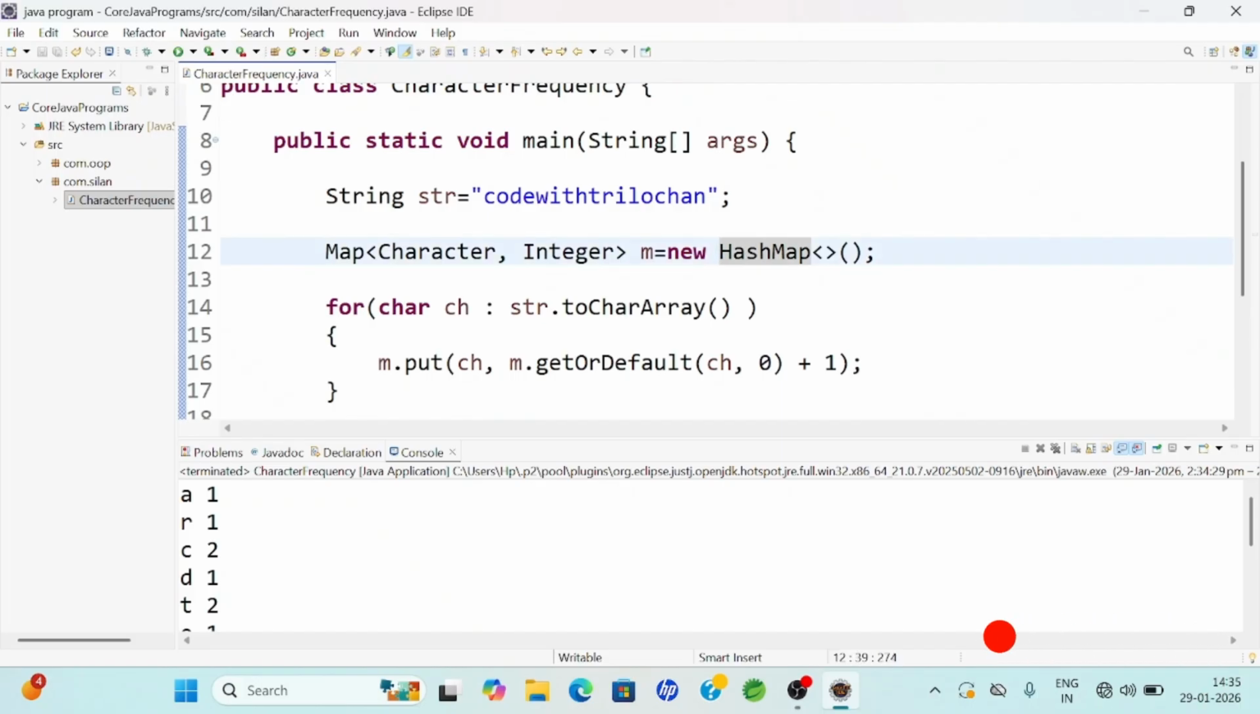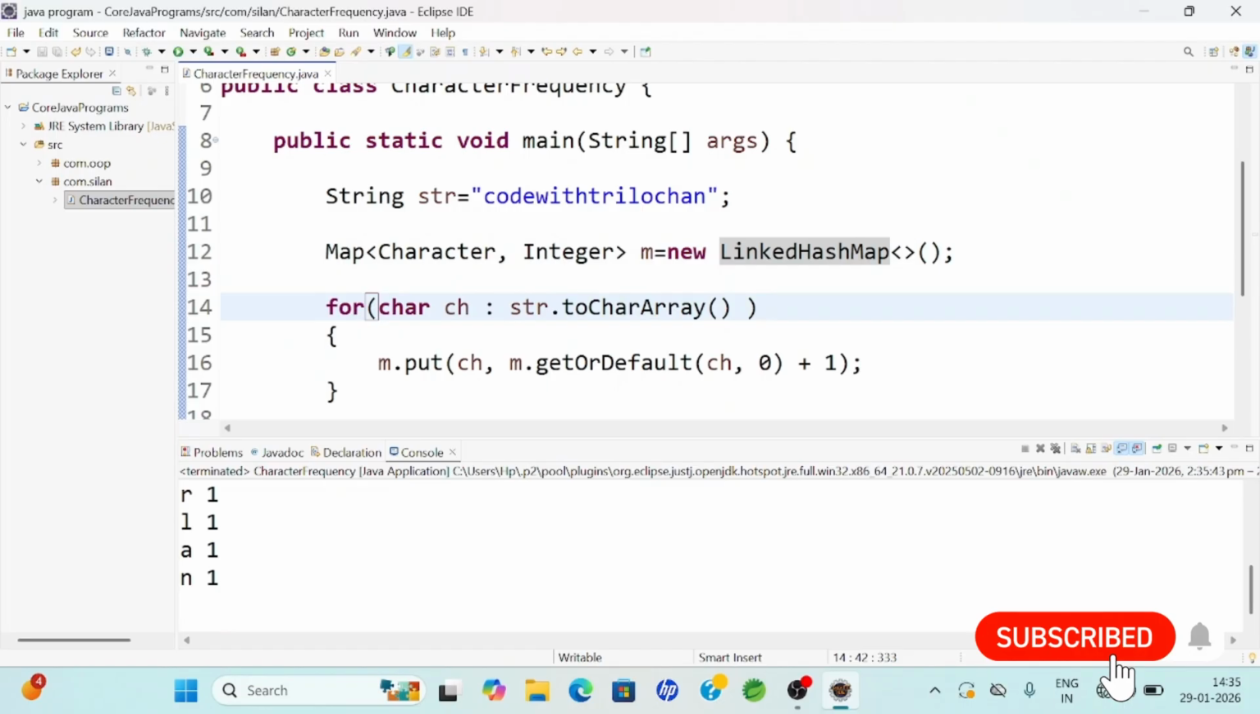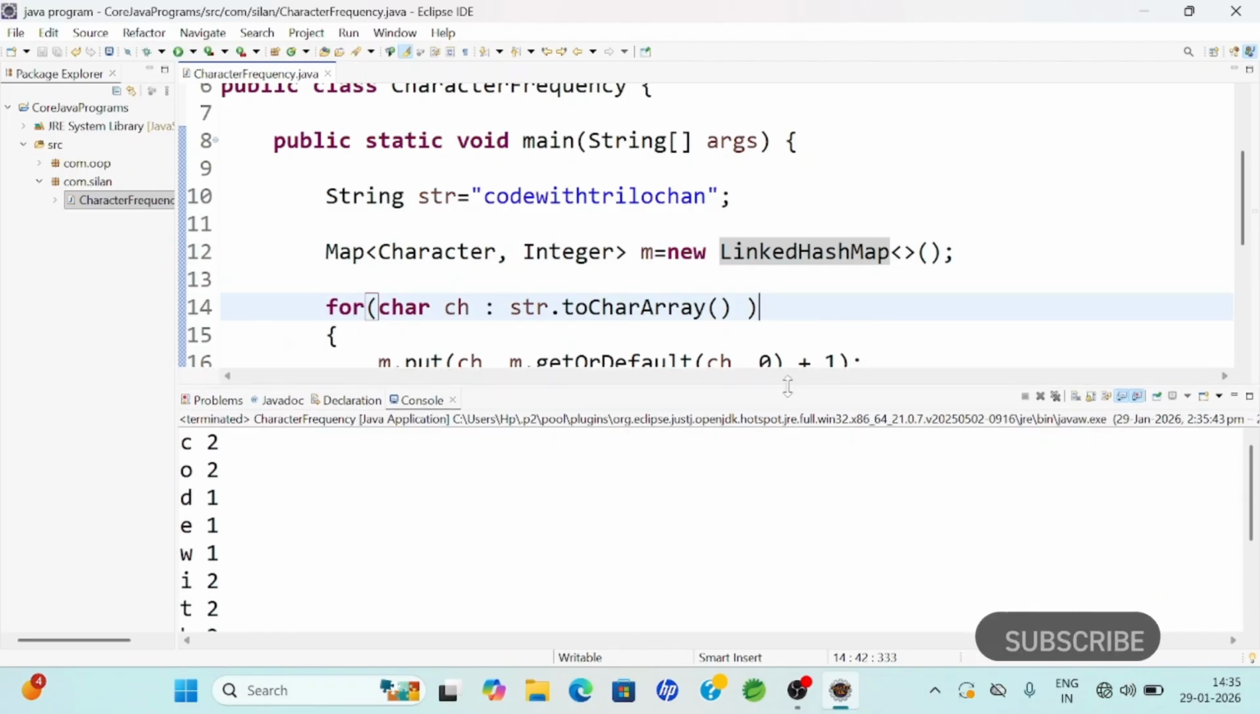We will check this with LinkedHashMap instead of HashMap. I will hit run. Okay, so now you see, instead of HashMap, I took LinkedHashMap. LinkedHashMap is another built-in class. It is another implementation class of the Map interface, but it maintains the order.